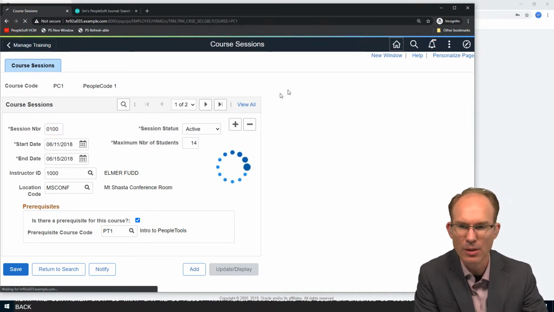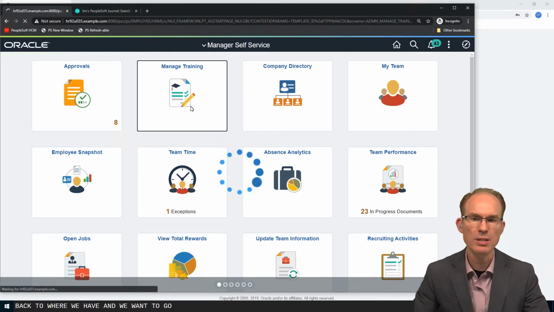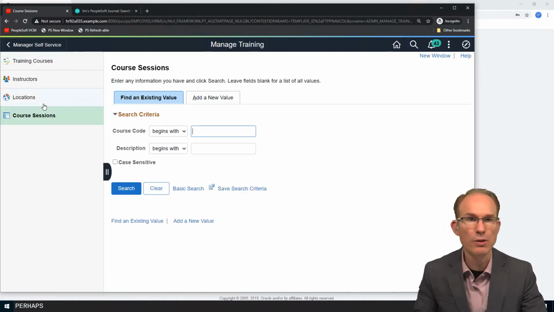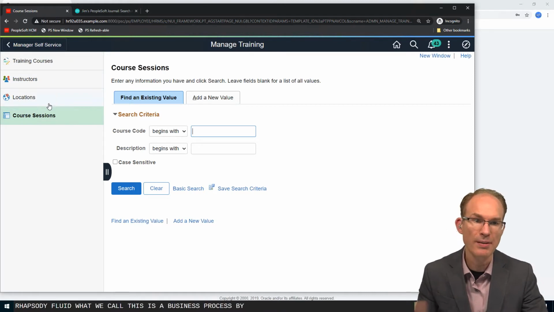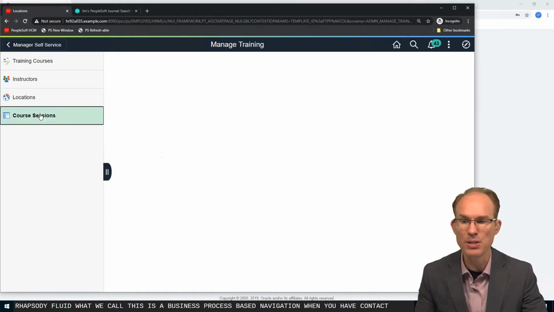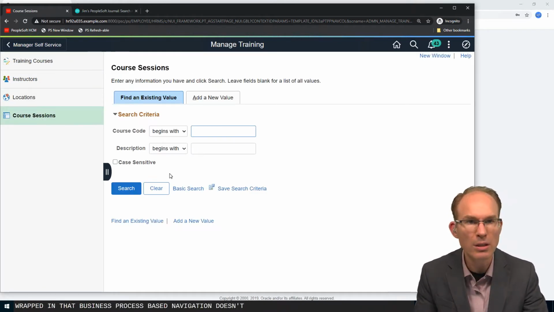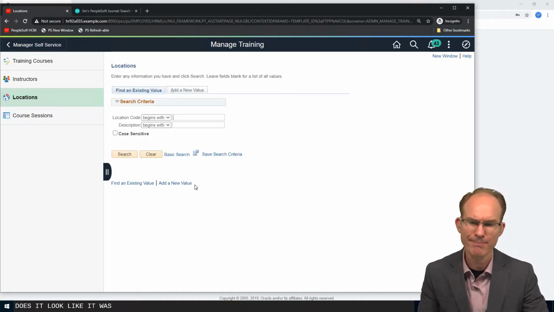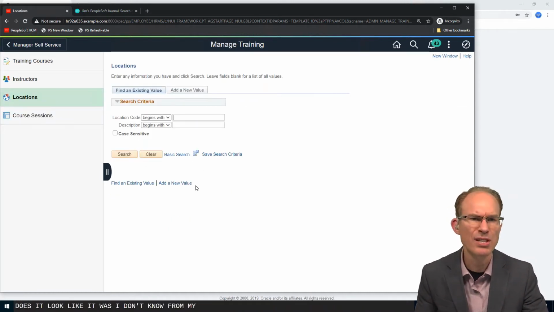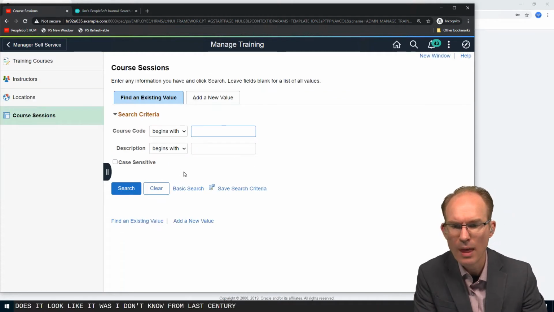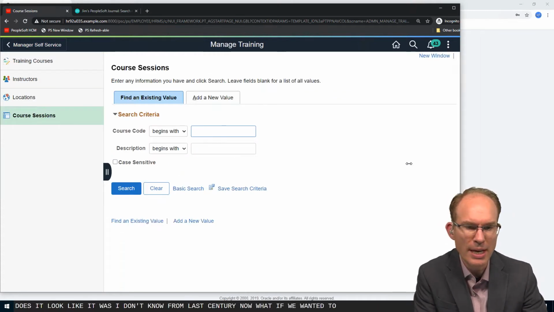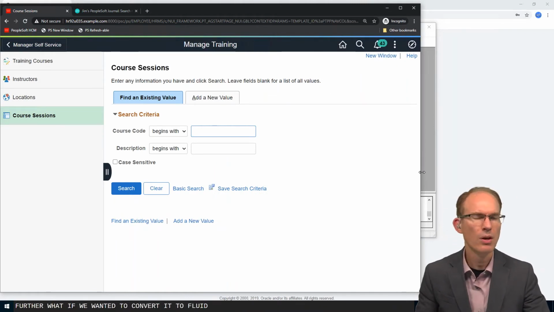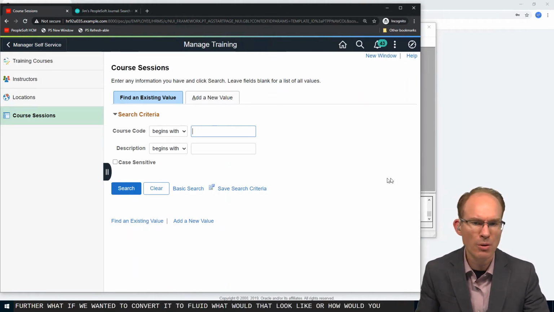So going back, we want a cohesive user experience where the content is wrapped perhaps in a Fluid, what we call business process-based navigation. When you have content wrapped in that business process-based navigation, does it look like it's supposed to be there? Or does it look like it was, I don't know, from last century? Now, what if we wanted to take this a step further? What if we wanted to convert it to Fluid? What would that look like, or how would you go about that?